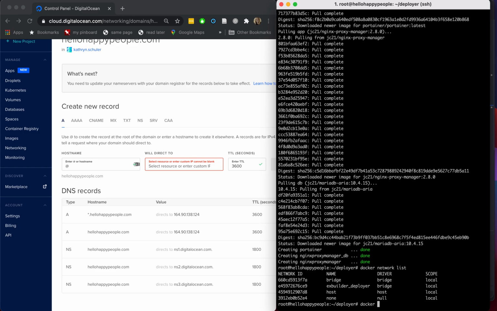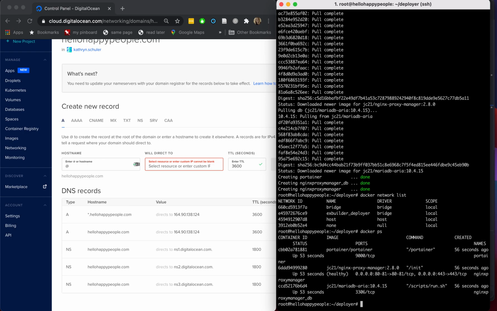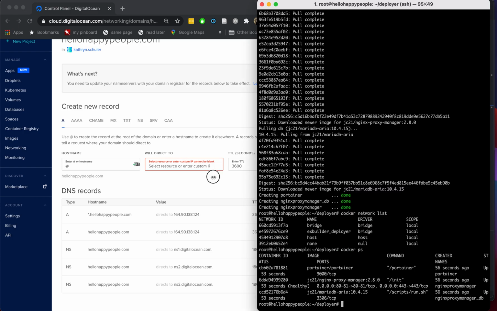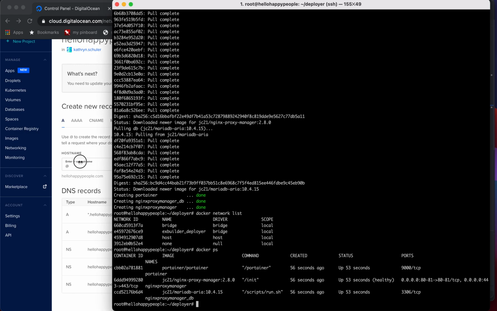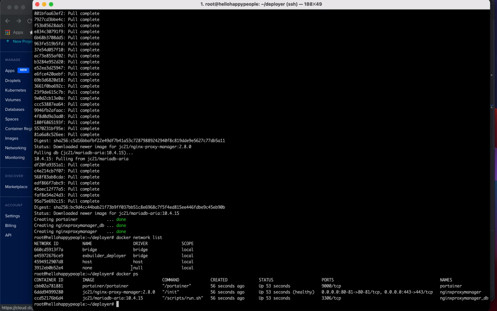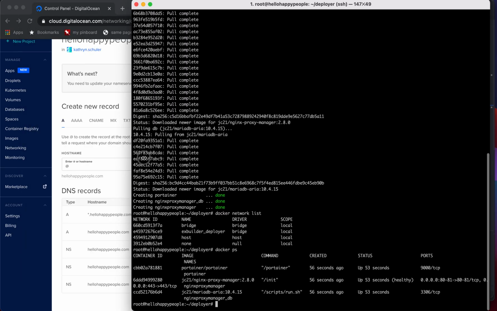We can also make sure that our Docker containers are running, where we can see here. Let me just make this a little bigger. We can see that we spun up 3 containers. Portainer, which isn't really important right now, I'll probably remove that one. Nginx Proxy Manager, which is really important, and then the Nginx Proxy Manager DB, that's the database that Nginx Proxy Manager uses. Okay, great. So now that we have our containers, we can visit our server.